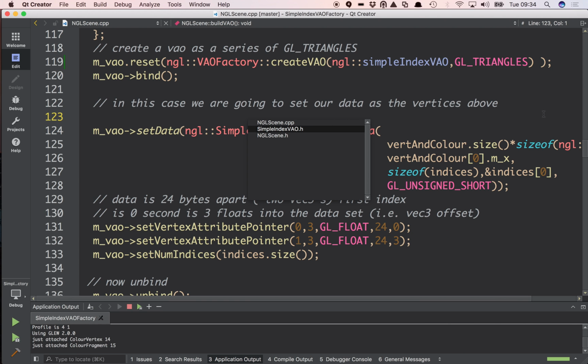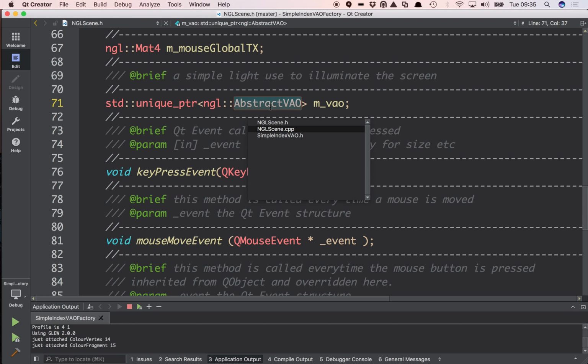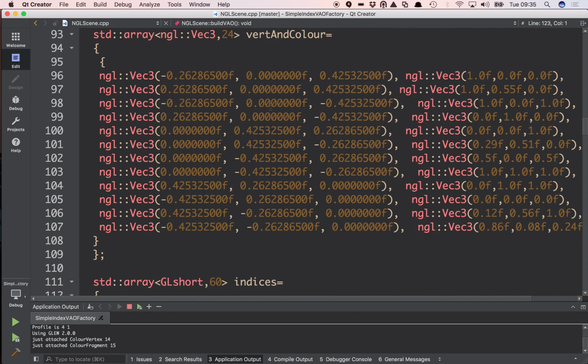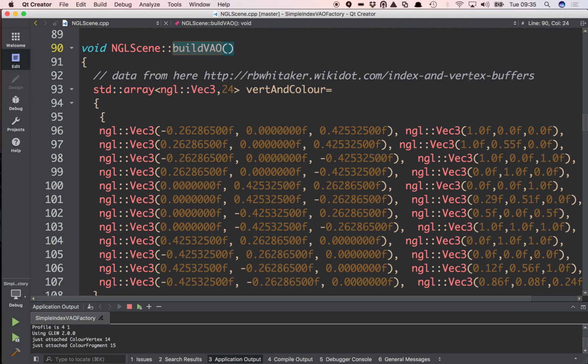So what we have here in our NGL scene, as before, is a std unique pointer to an abstract VAO. Again, it calls the destructor when it's finished, cleans up the buffers and so on. And again, we have a method called buildVAO, which will generate the VAO, and we must call this in the initializeGL in Qt, or once we've got a valid OpenGL context. And the data that I'm using in this, I've got from this link here, which is in the source code, so you can have a look.